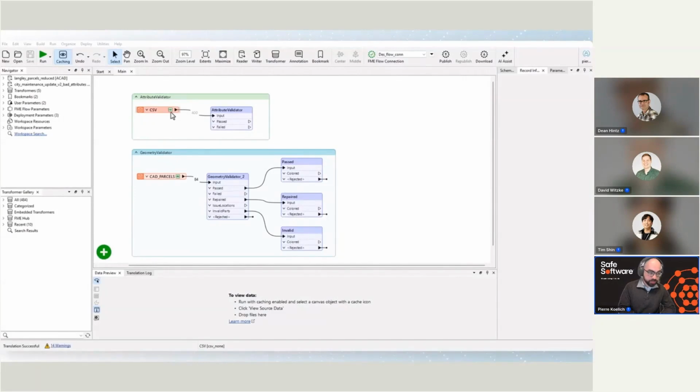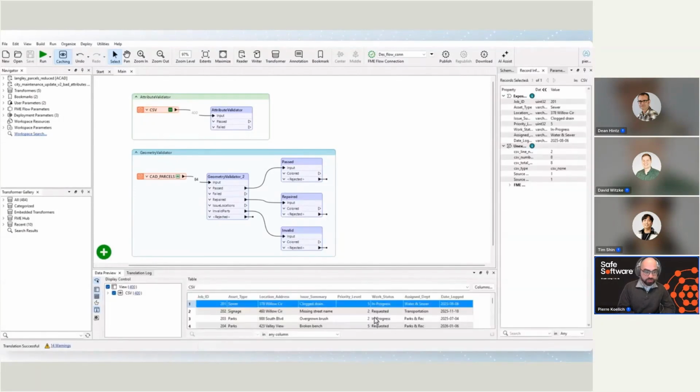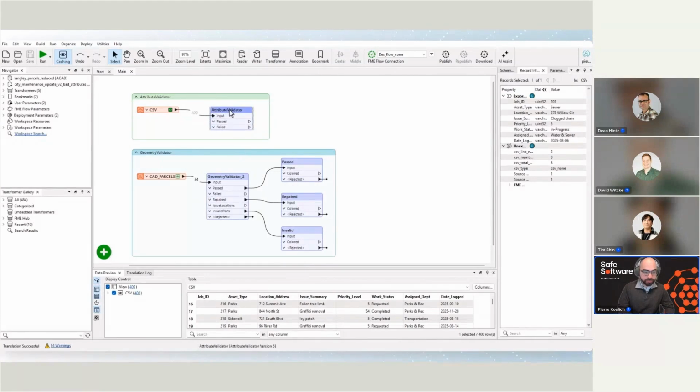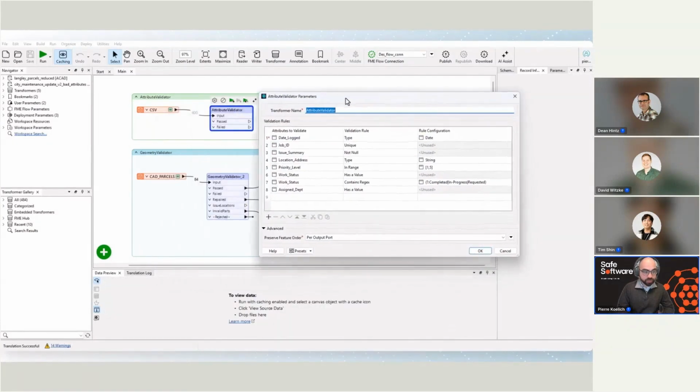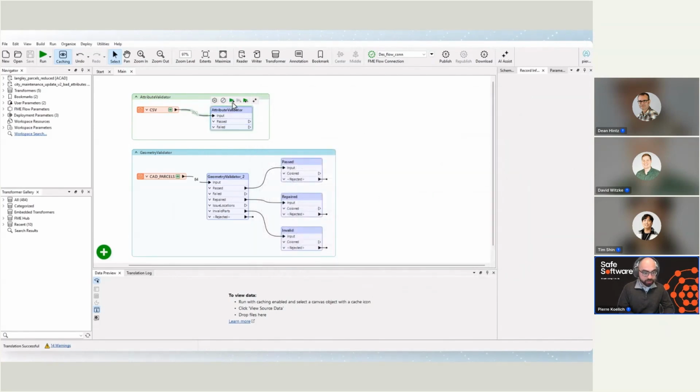So starting with the attribute validator, I have some CSV data here that I want to check the values in the columns of. In the attribute validator, you can set a whole bunch of rules for what you want your data to be. You can test for data type, uniqueness, whether or not it's null, whether or not it's within a certain range, and also regex expressions if you wanted the columns only to contain a certain value.